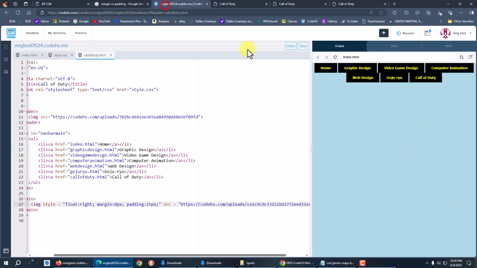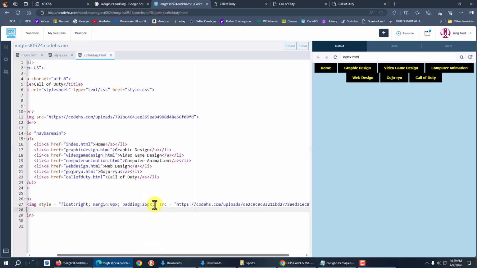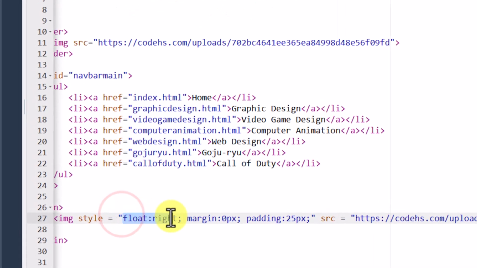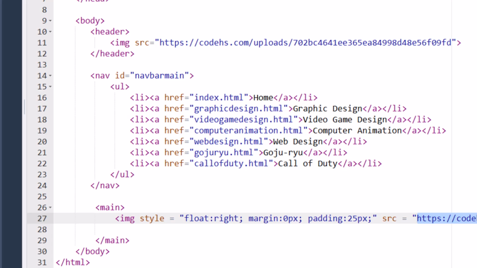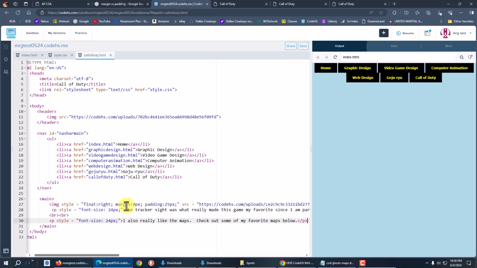So now let's go back, and after the picture, so here we have float to the right, that's what puts it to the right, margin of 0, padding of 25, and then the actual link to the image. I'll explain the padding in a second. So now let me put in my text. Again, I'm just copying it from my other screen so you don't have to watch me type.